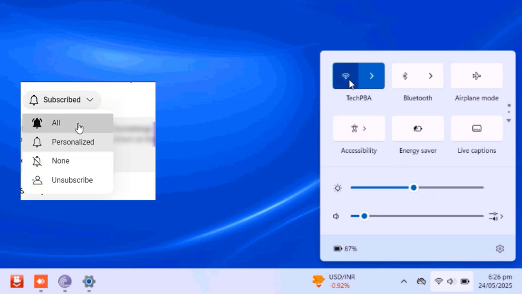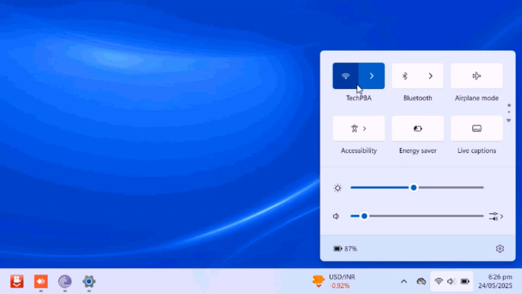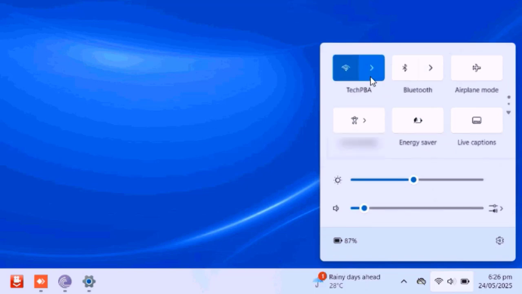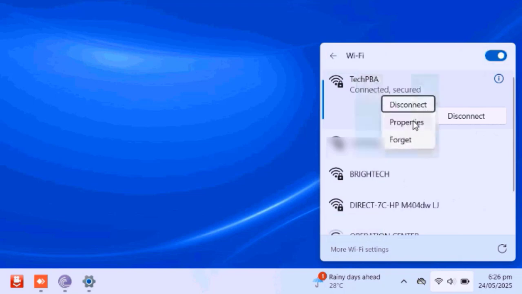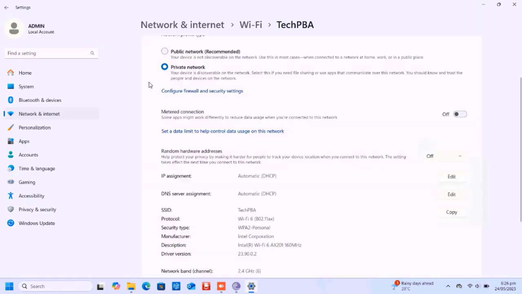So beside the Wi-Fi icon or the wireless network icon, click the arrow to reveal all the available Wi-Fi networks, and then the one your PC, the Windows 11 PC, is connected to. In this case, it's connected to Tech PBA Wi-Fi. So right click on it, the one you want to reveal, and then select properties. This would bring up the Wi-Fi properties window.